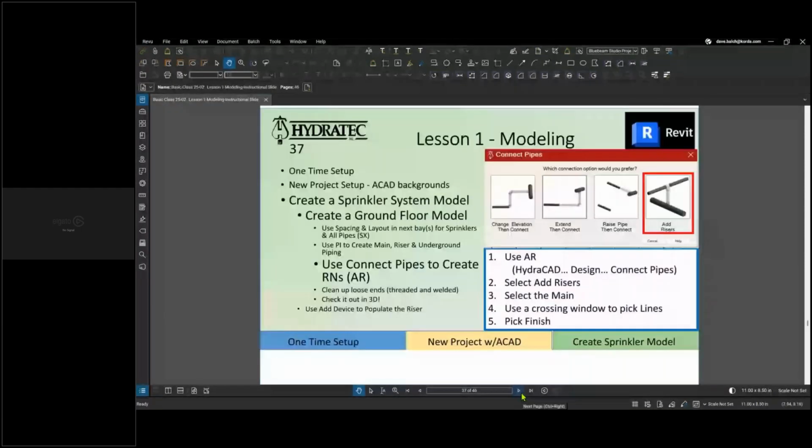And we've got our main and we've got our branch lines, but the main isn't connected to the branch lines yet. So we're going to use the connect pipes button or type AR, and we'll get another dialog box that says, how do you want to connect the branch lines to the mains? And we're going to want to connect them with riser nipples. So we're going to pick the picture on the right, and then we're going to pick on them.